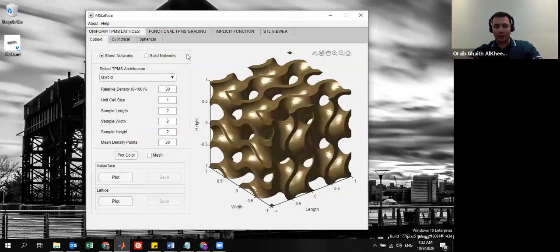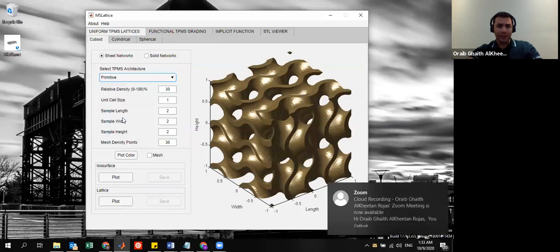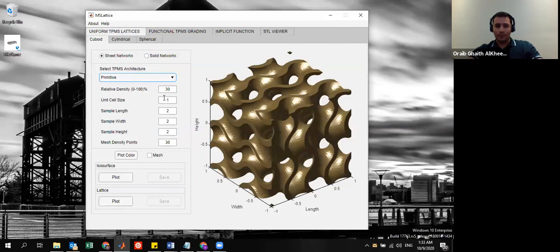So what this software is capable of doing, you can choose from a list of minimal surfaces, and you can create your own sample for mechanical testing or for FE analysis, CFD, whatever it is that you want to use it for. You decide on the sample dimensions. For example, if you want a sample of 4 by 4 by 4 millimeter, where the unit cell is 2 millimeters, so you will get at the end of the day a structure of 2 by 2 by 2.